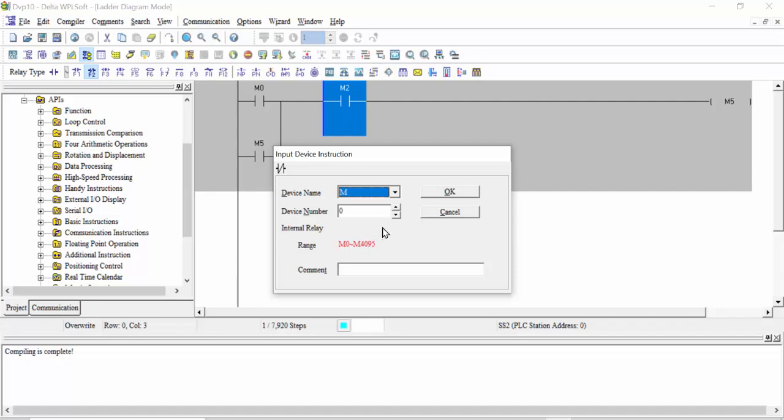Here also you can take the address, whichever number you like to give: M0, M1, M2, which means this M2 will be selected. Also you can change it from here to M3, M4, M5, M6, whichever memory bit you like to take. Here you can write, it starts from M0 to M4095, and click OK.